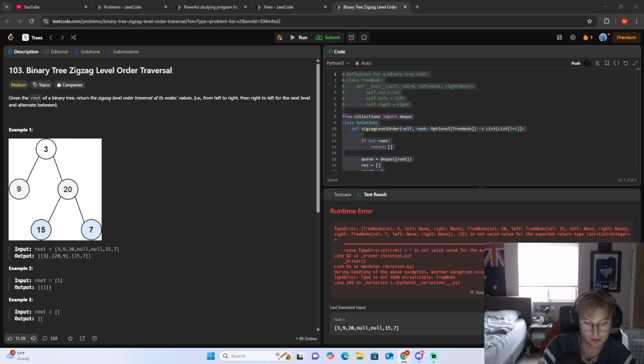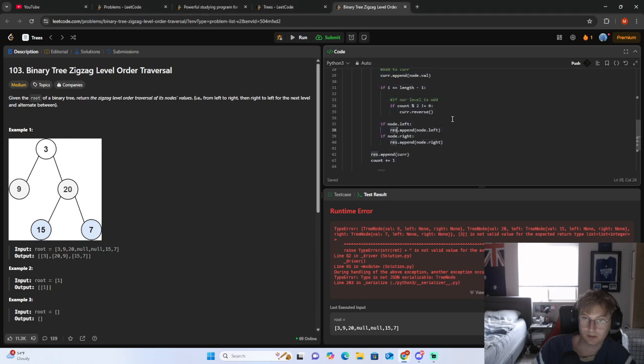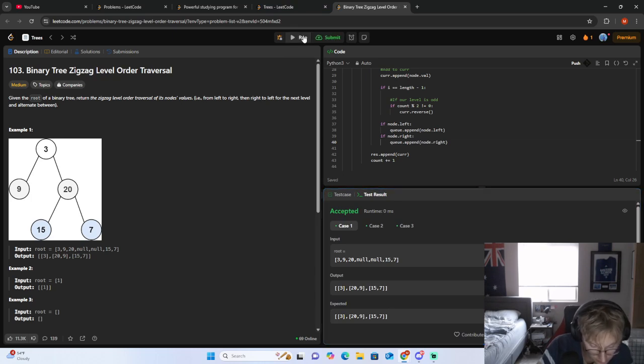Why am I getting type error? Oh my god, I'm appending this to res. Appending this to Q. Oops. Yay.